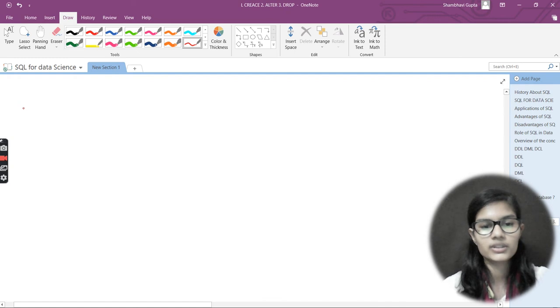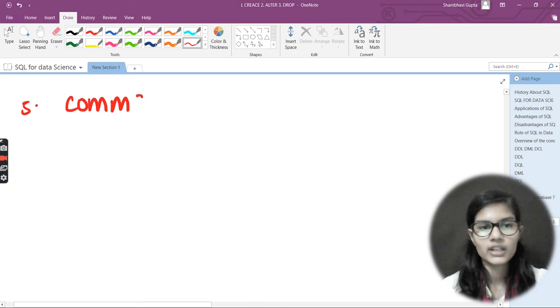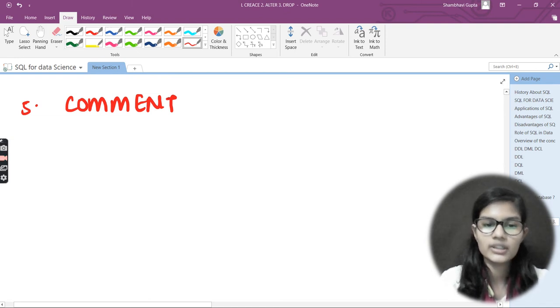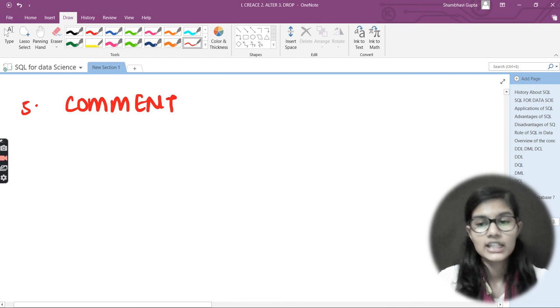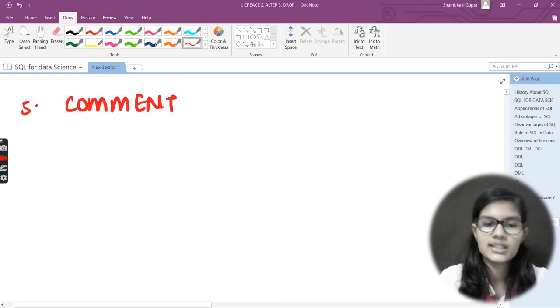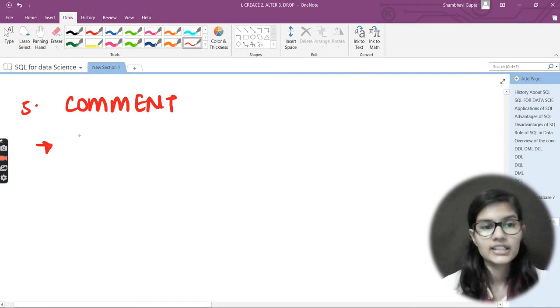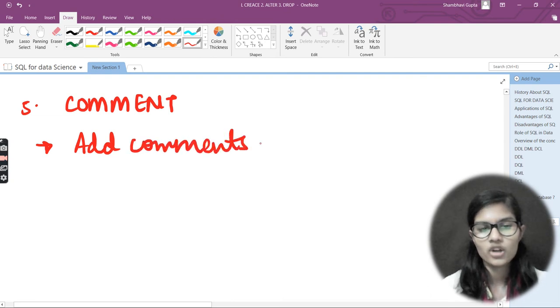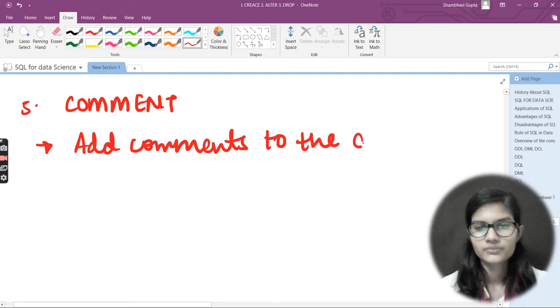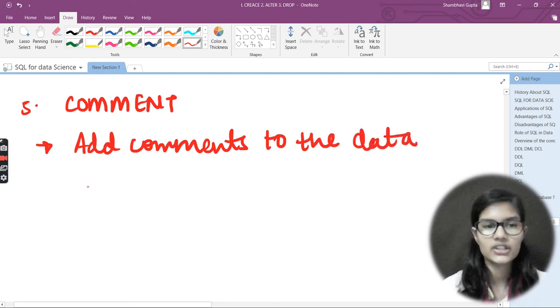After that I'm moving towards the fifth one, that is the command which is comment. Now what is comment used for? Let's say you want to add comments to a data dictionary. This is basically used for adding comments to the data dictionary. Basically we do not have any particular syntax for this command, but it is used to add comments to the data and data dictionary.